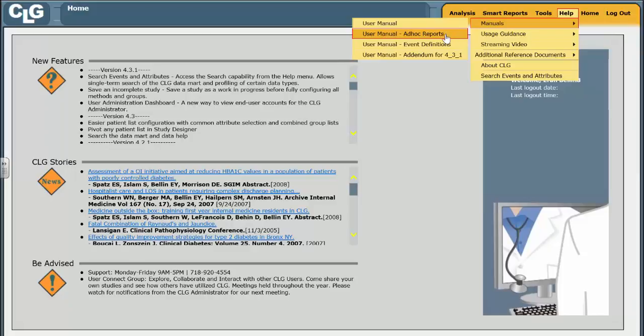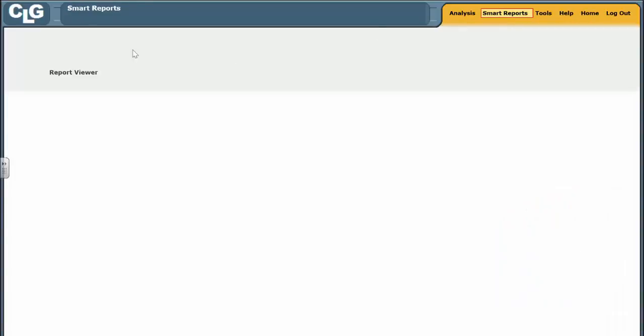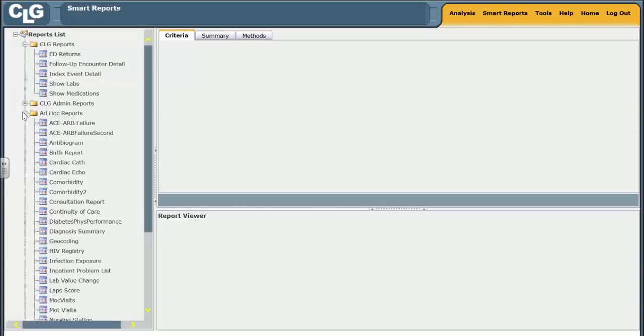I'm going to show you a few examples of these, and in particular, I'm going to show you the Smart Report Diagnosis Summary Report. So, to get to the Smart Report, left-click on Smart Reports, and left-click on the plus sign for Ad Hoc Reports. You're going to see among the different reports is something called Diagnosis Summary. Left-click on that.